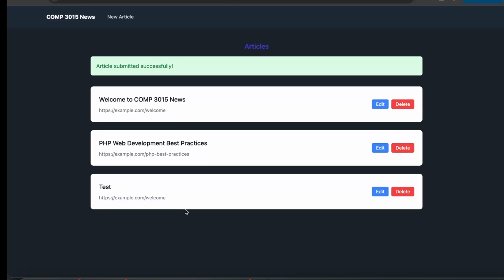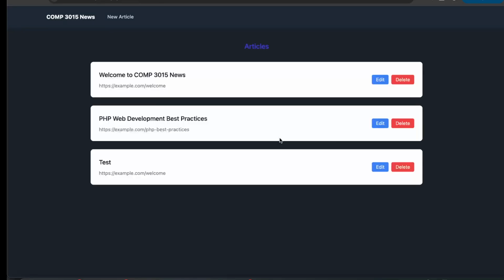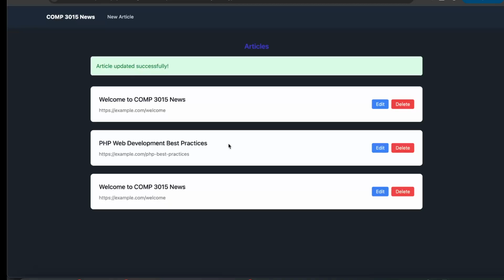Now, let's say we actually didn't want to call it test. We want it to be called welcome to comp 3015. We can actually change that. Actually, just for simplicity, let's copy and paste this, and we can update our article. Now we're allowed to actually have 2 articles with the same name and URL because they're differentiated by ID. So this is actually allowed.